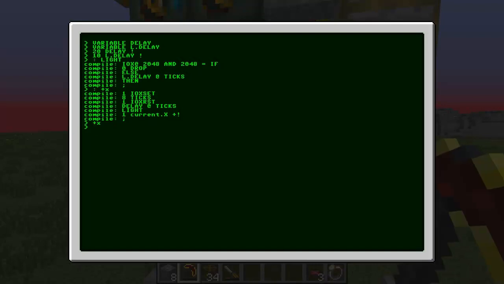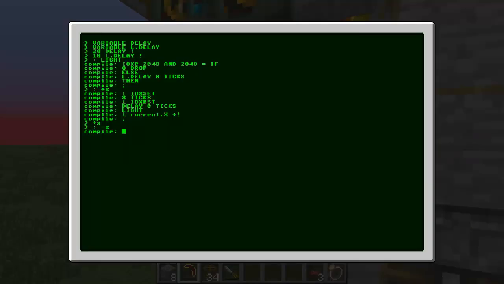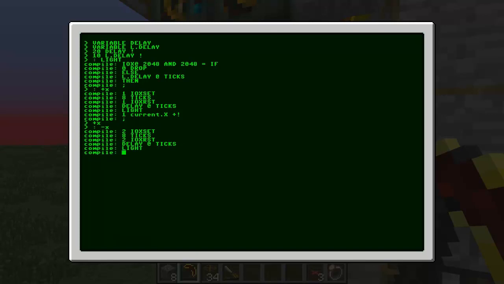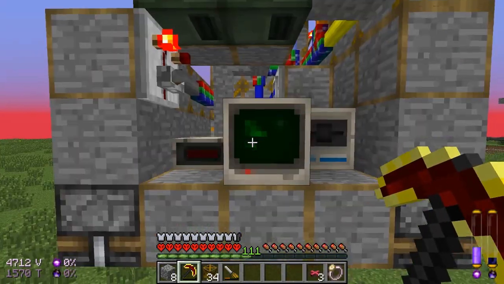Works like a charm. Now we'll have to get it in the other direction. We do negative x. Negative x, because of how we set it up, is the orange wire, which is 2. So we do 2 IOX set, 8 ticks, 2 IOX reset, delay at ticks, light, and since we're going minus x, we subtract 1, so do negative 1, current x plus exclamation mark, and now when we do that, it'll move back to where it was.